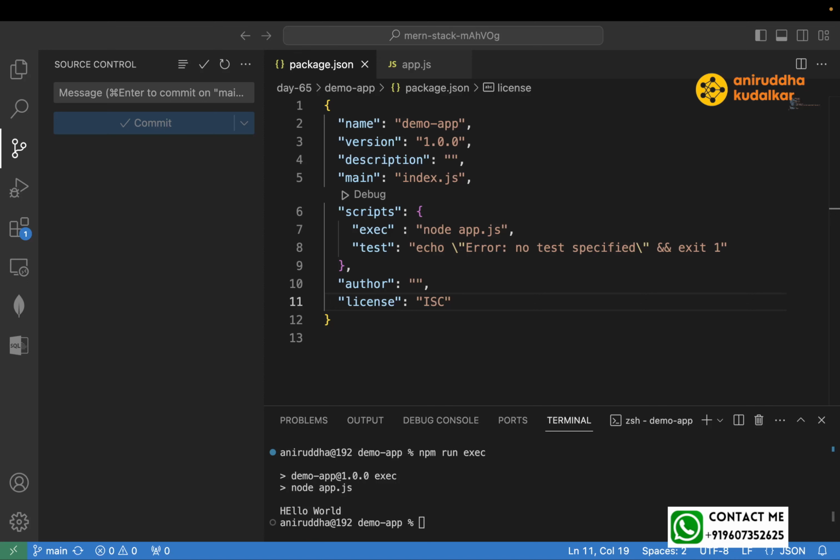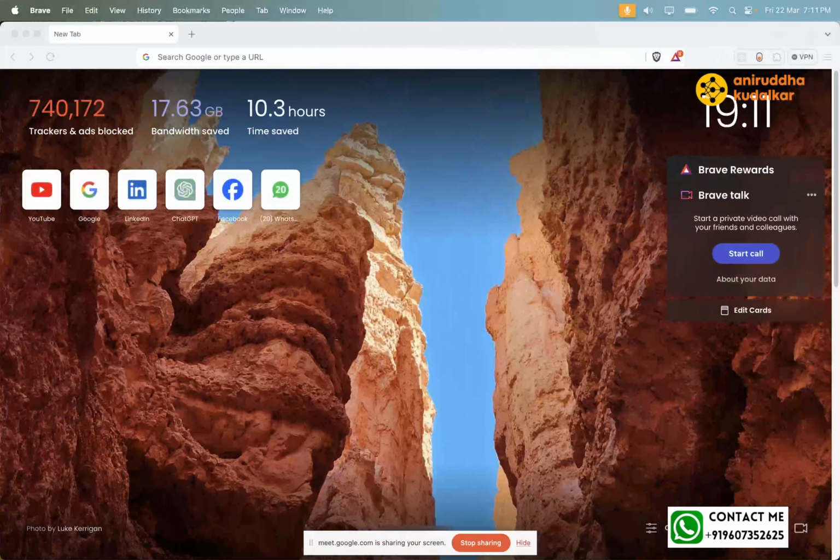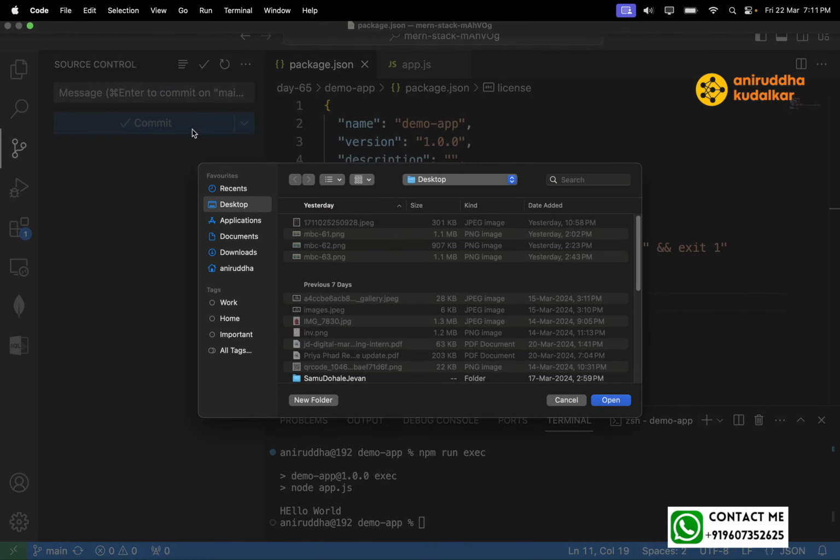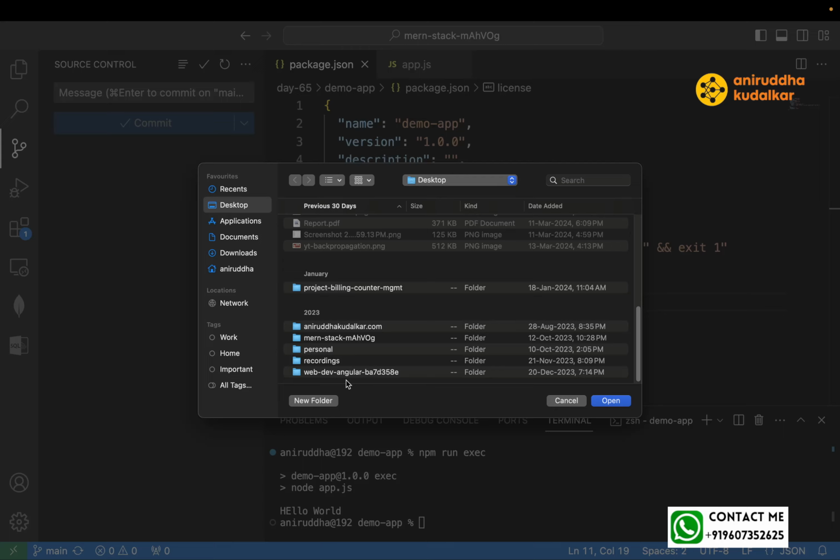Now, one thing I would like to, you see my screen, right? No, not now. Now, it's loading. Yeah, web dev Angular.